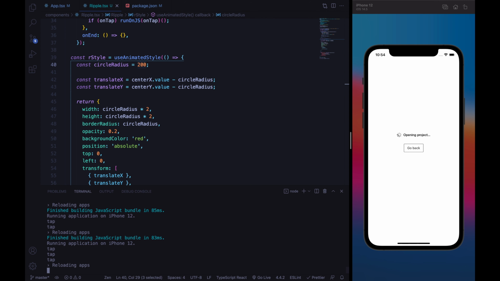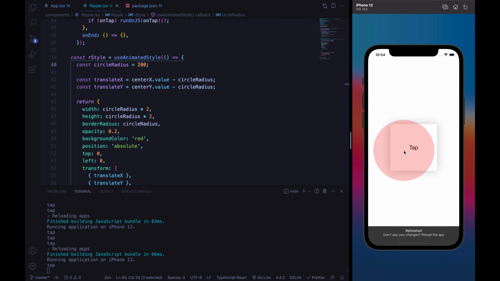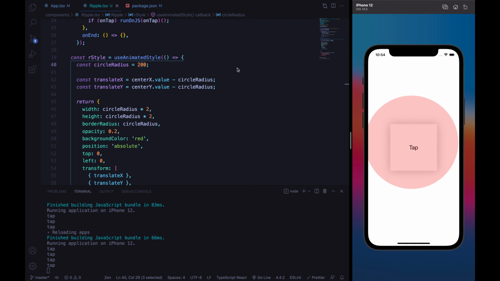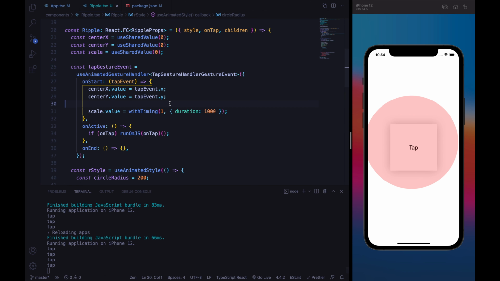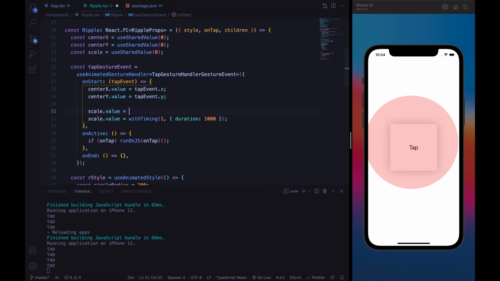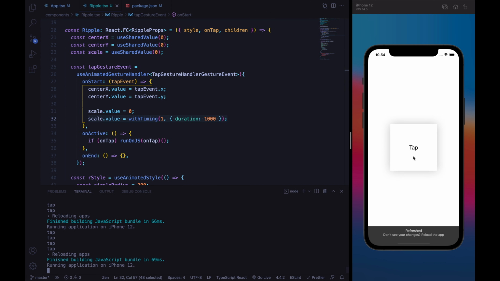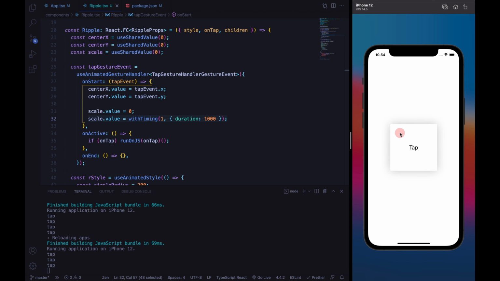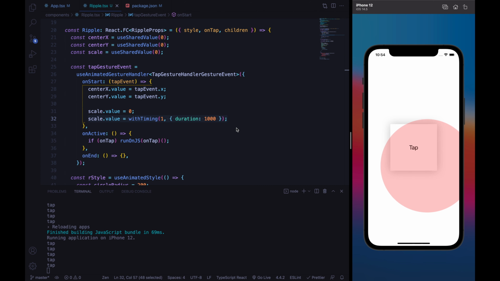So here, it is working almost fine, but we need to reset the animation every time. So every time we need to set the scale value equal to 0, and after that we need to call the withTiming function. So here we can see that it is almost working.